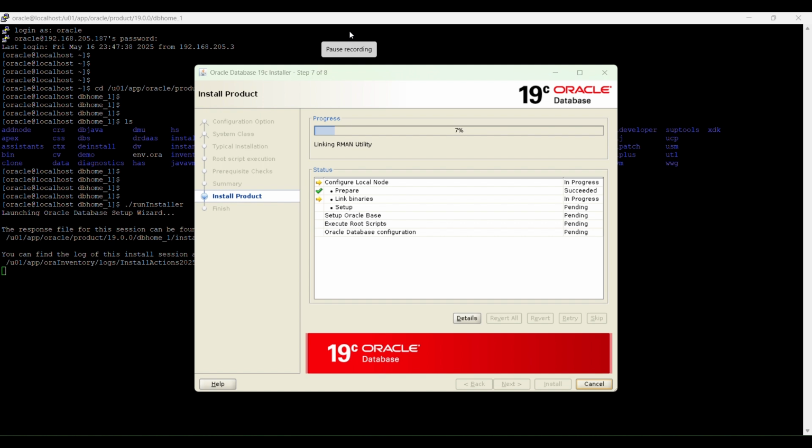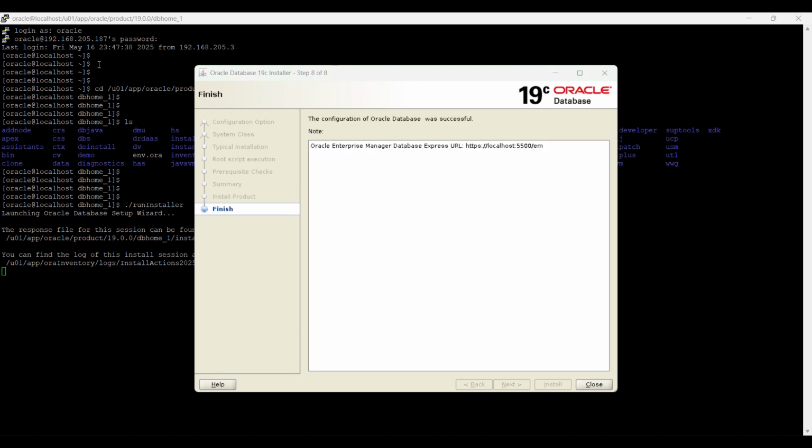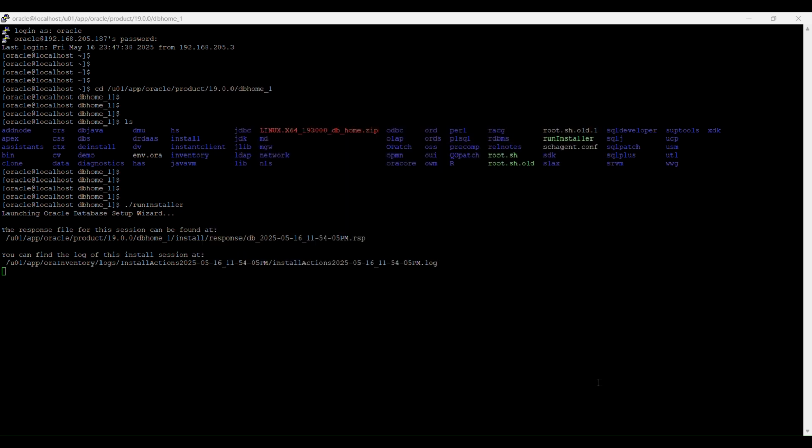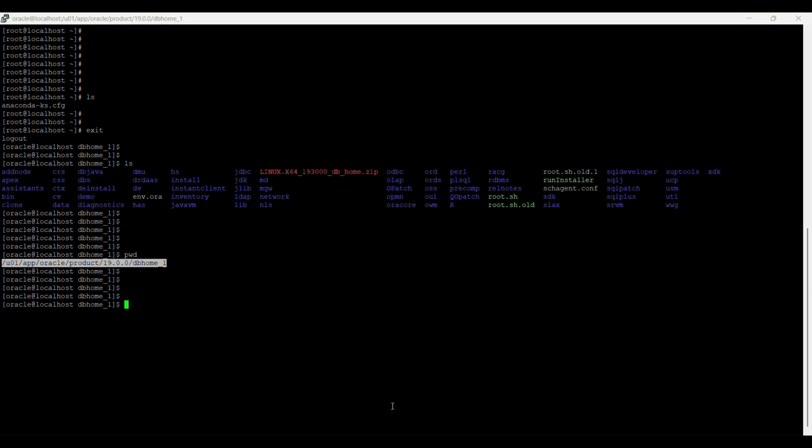Okay guys, here you can see our setup has been installed successfully, and the configuration of the database was successful. So our Oracle database setup is successfully configured. I'm going to close this window and go to the session. We will check whether our DB is running or not.